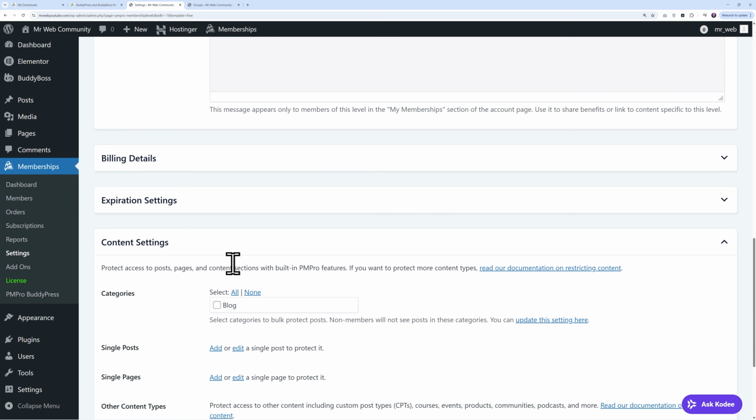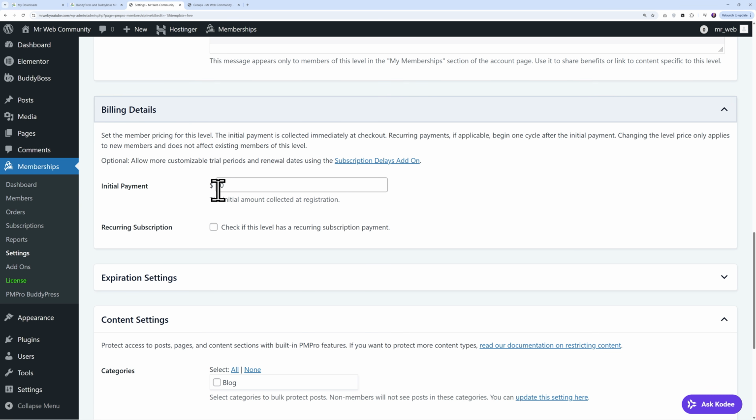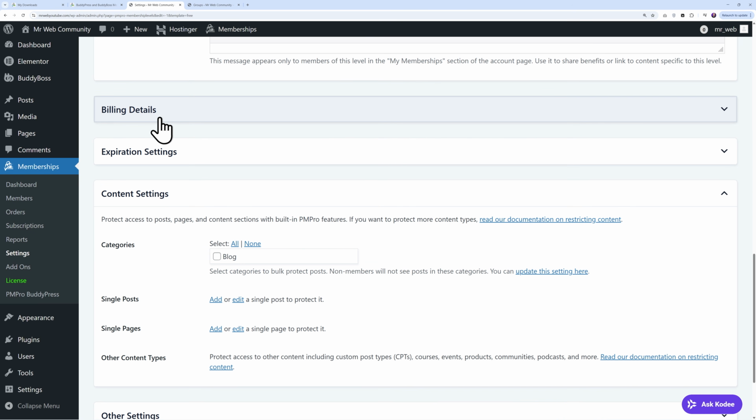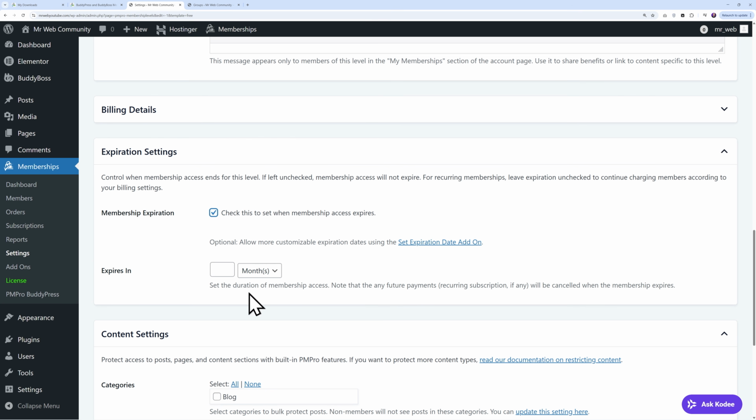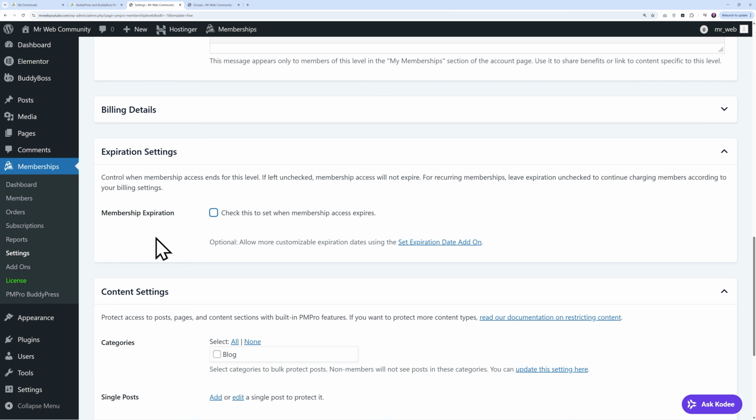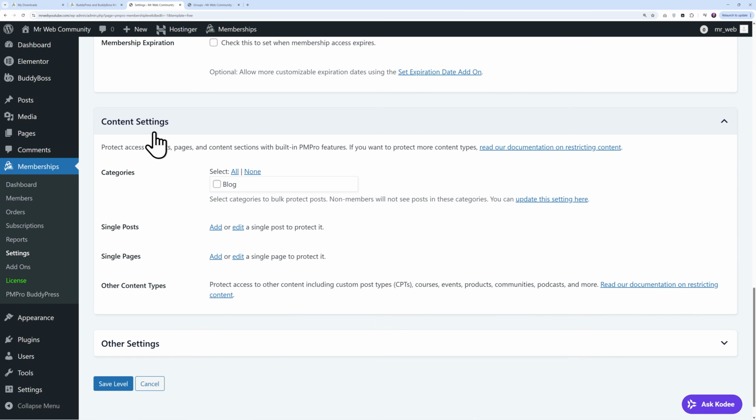So underneath it, we have the billing details. So this is for the price, obviously, but in our case, this one is free, so we're not going to touch this. You have the expiration setting as well. So do you want to set a membership expiration? If so, tick this box, and then you can set the duration of the membership access. So let's say the free one is unlimited. And then right here, you have the content settings.